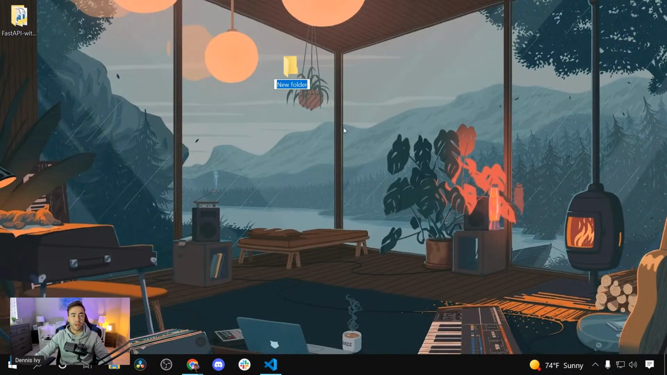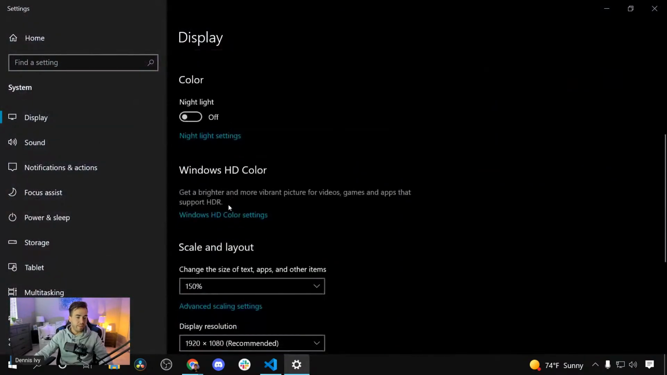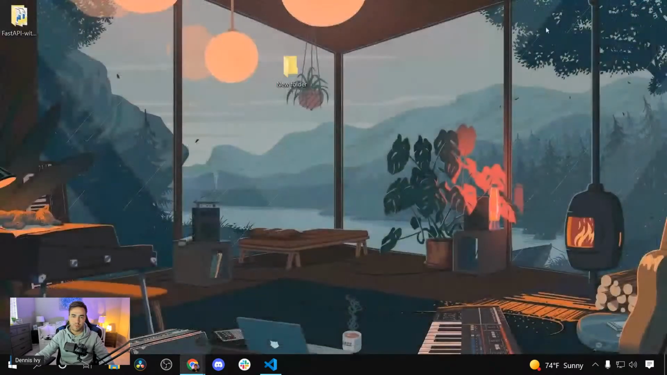So we'll go ahead and create a new folder. Zoomed in, I think, at 150%. If you need the text to be a little bit bigger, let me know. I'll try to zoom in a little bit more.